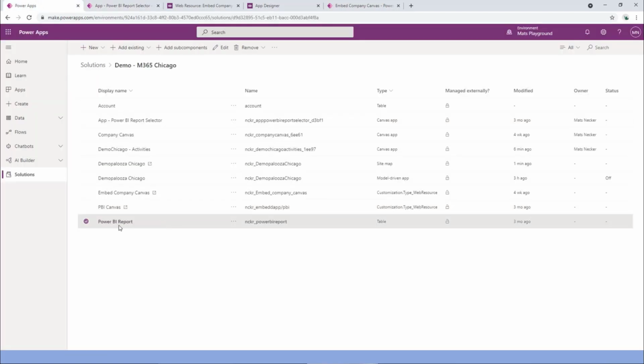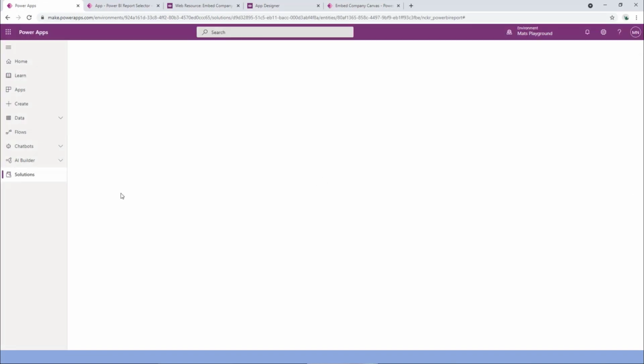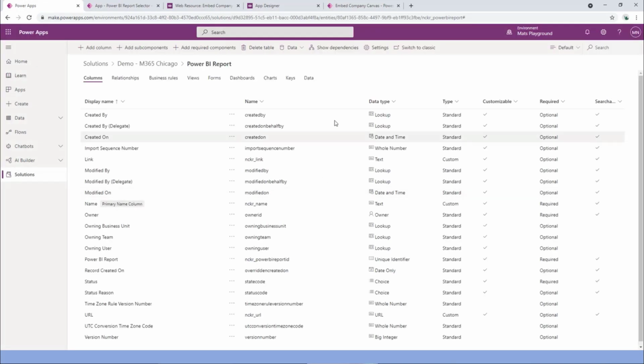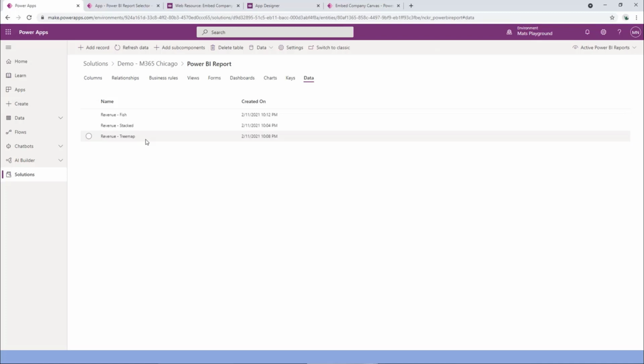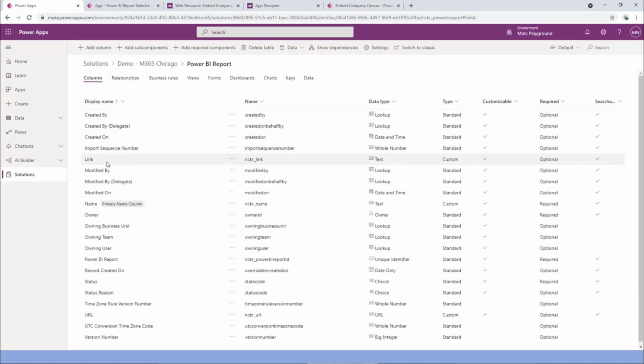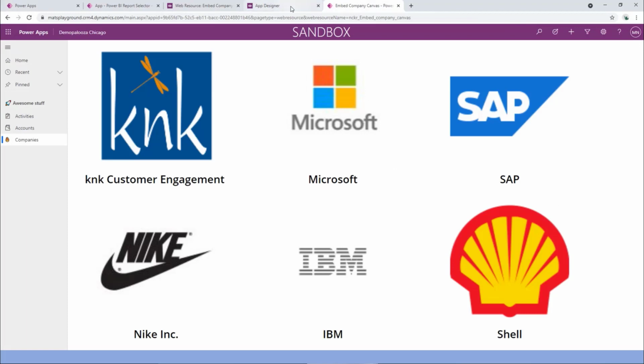So I've created a table here, Power BI Report, and this is basically my setup table for my Power BI reports. It's a really simple table. It has a name column and a column called link. And in the link, the link to the Power BI report is saved.